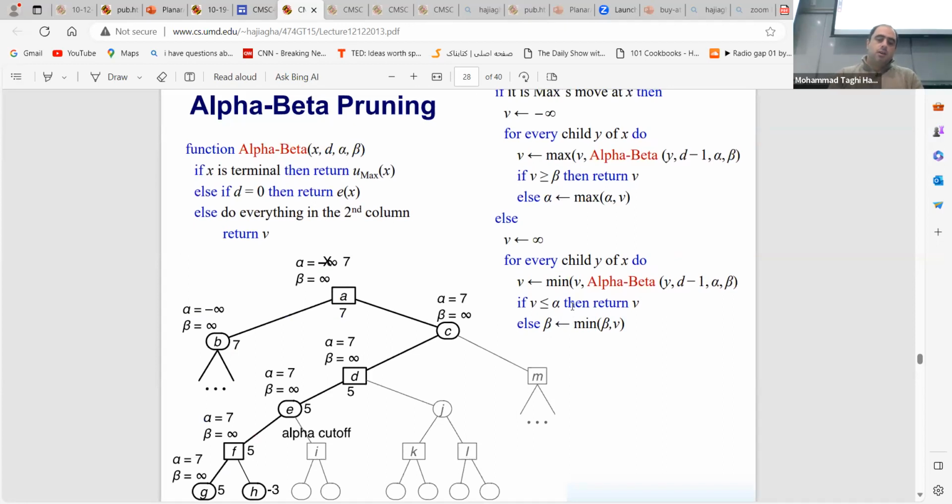Good. Now, you will come here to the E node. So E is the min node here. Then we understand that E would be 5 because of this node. But this is the min node. We know that the value here would be 5 so far. Correct? That would be less than or equal to alpha.